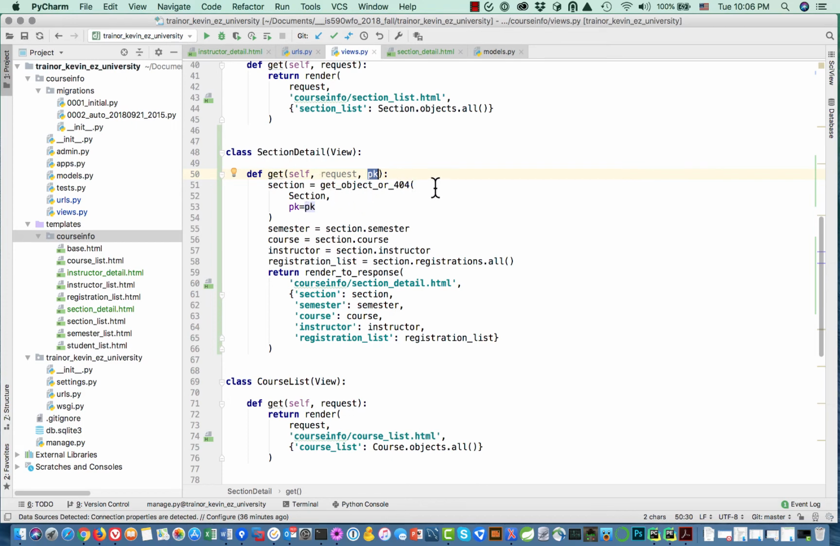Again, we call get object or 404. We want a section object to come back. We're going to put it into the variable section. And PK equals PK is a way for us to tell the function that we're calling, get object or 404, what the primary key is of the object that we'd like to bring back. If we don't bring it back successfully, we don't return from this call. Okay? Control passes to some other part of Django and it returns a 404 page. Okay? We don't return and complete the rest of the view.